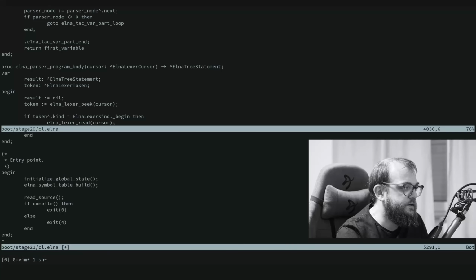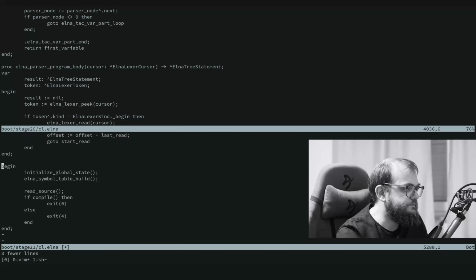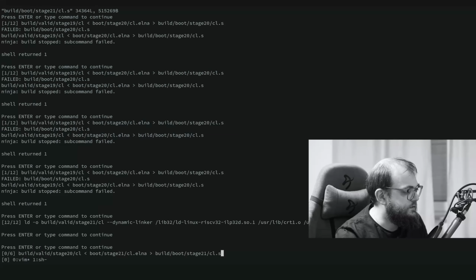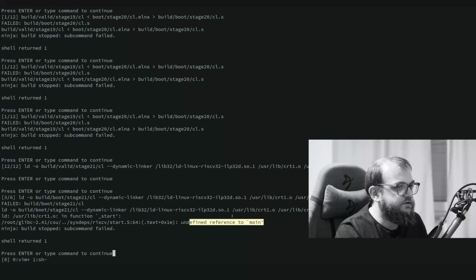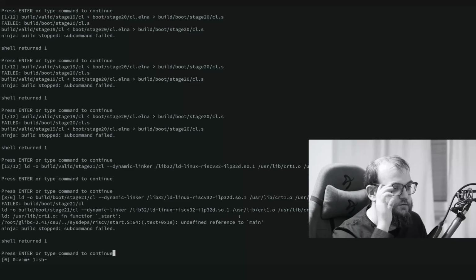We remove the procedure declaration and also the comment, I suppose, and it should fail with the start or main function is not defined or something like this. Undefined reference to the main function, because we do not write it into the assembly yet.